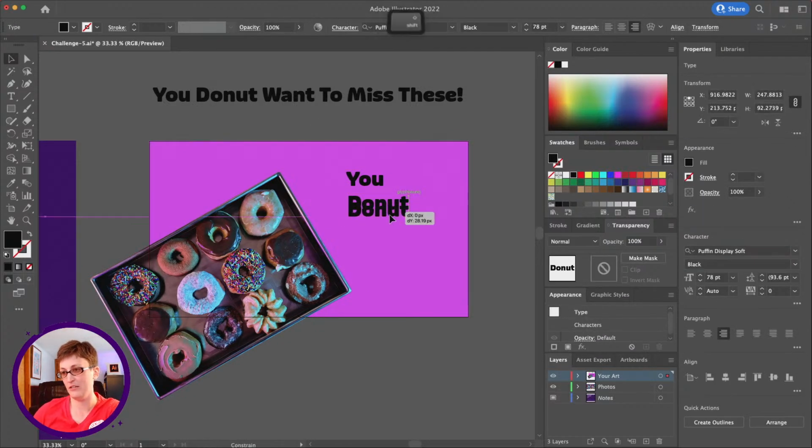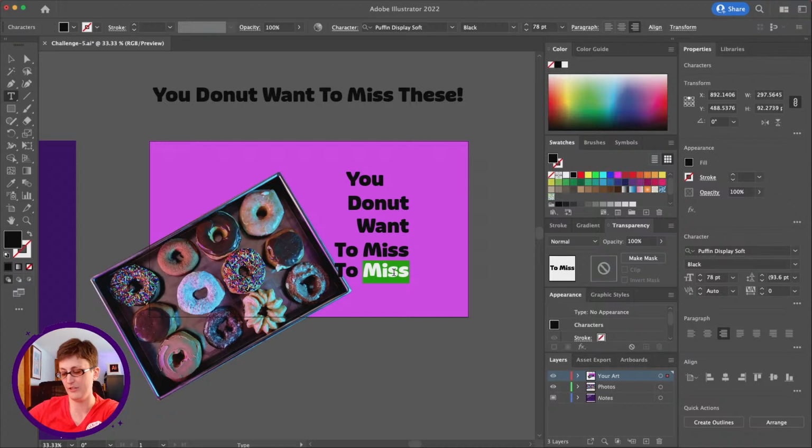Copy and paste, Command C, Command F. Let's do maybe just one on this line, and Command C, Command F. And then finally, our last line of text, Command C, Command F. We're going to do these.